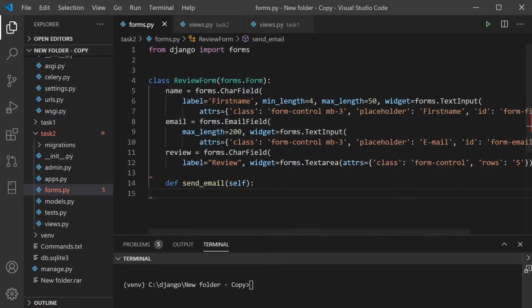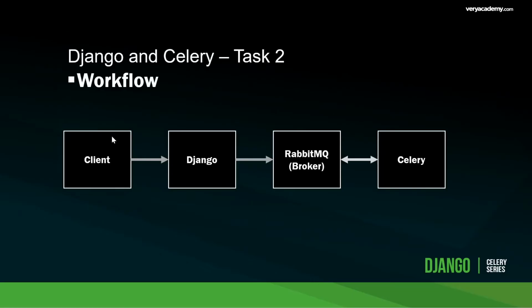So if we go back to the flow I showed you earlier, so far we've created the form. The client fills in the form and submits via post to Django. So then Django manages that. So we validated the form and now we need to send a message or create a task so that we can have Celery perform the action, which is going to be send an email.